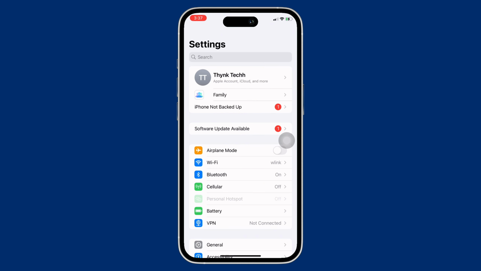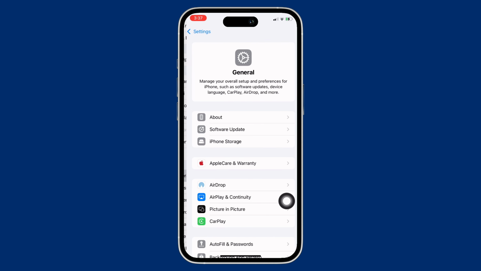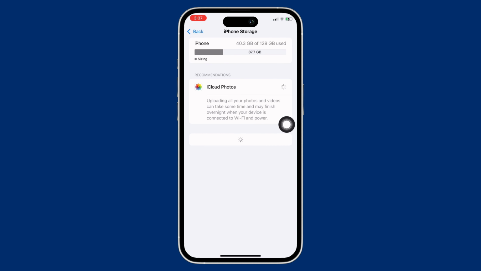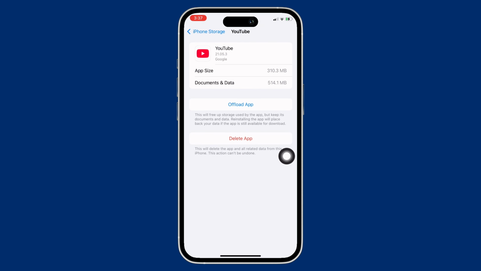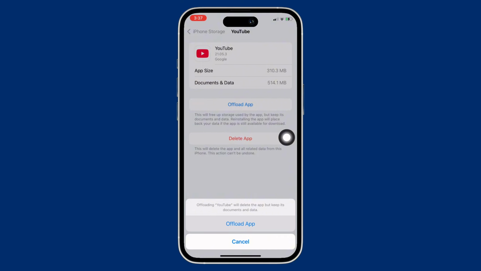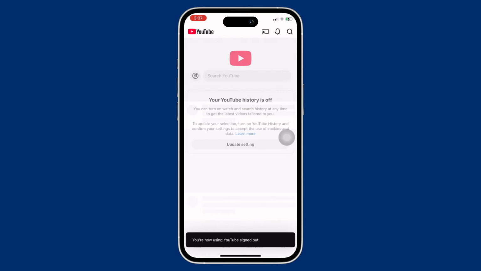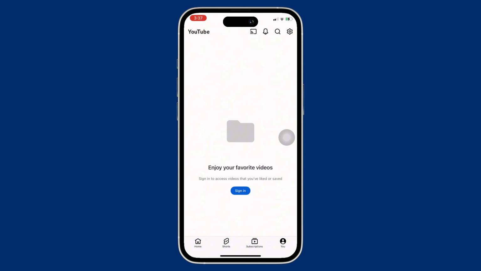Next, open settings and then tap on general and then on iPhone storage and navigate to YouTube and offload the app and reinstall the app again, as offloading the app will clear the cache in the application. See if that helps, and if not, then you can try to sign out of YouTube and then close the app and restart the app again and then log back in, and your issue should have been fixed by now.